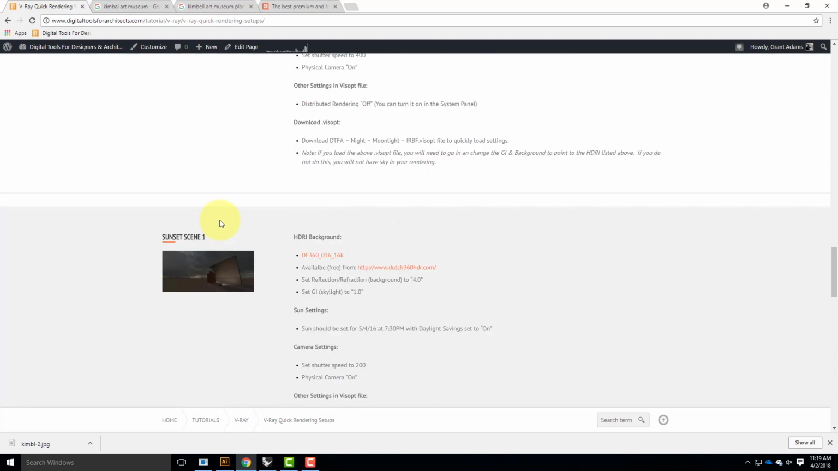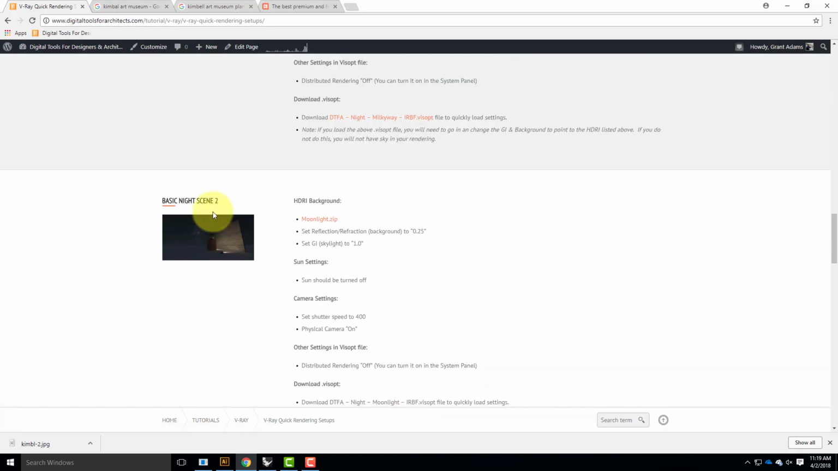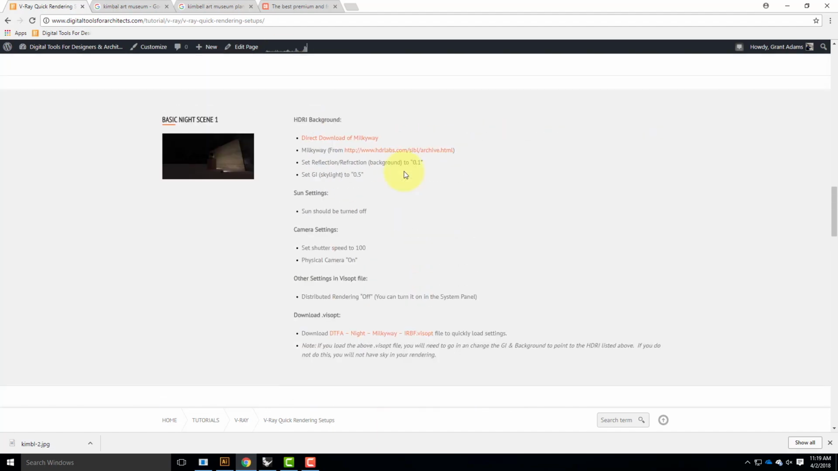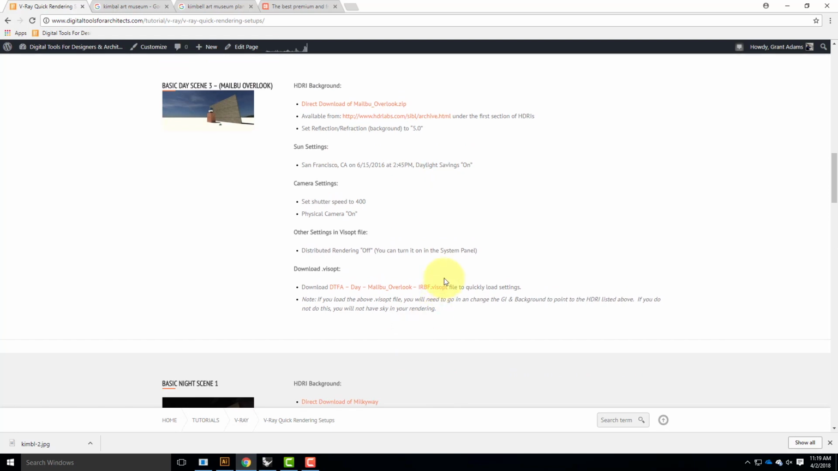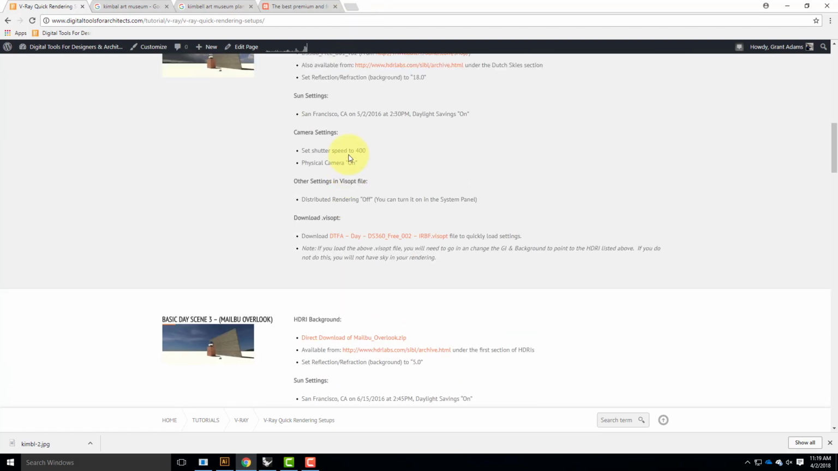So these are all designed to be helpful to you so that ultimately you'll be able to just download what's called a VisOp file, and it'll load all the settings for you, and you won't have to worry about it too much. However, today, and maybe down the road, you'll want to either create your own HDRI or find your own HDRI online somewhere, and you'll want to be able to set up the settings correctly so that you can do the rendering on those as well.